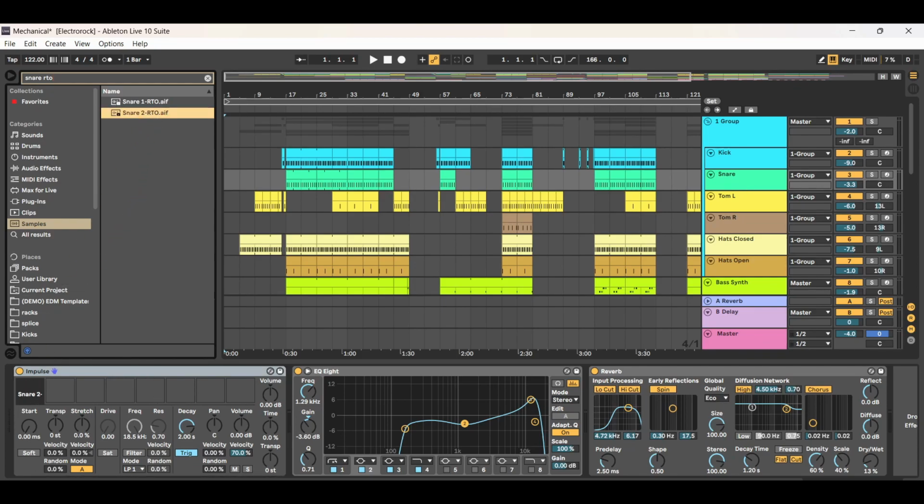And then, as with the kick drum, I haven't changed any of the parameters in here other than just increase the decibels to 0 for the volume.